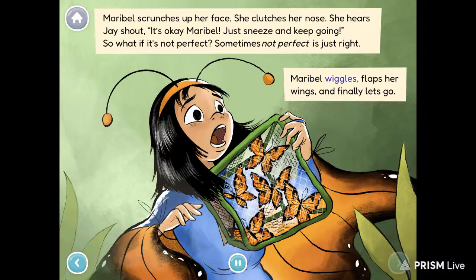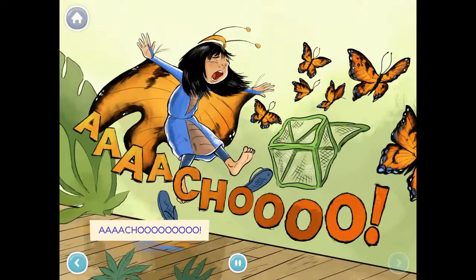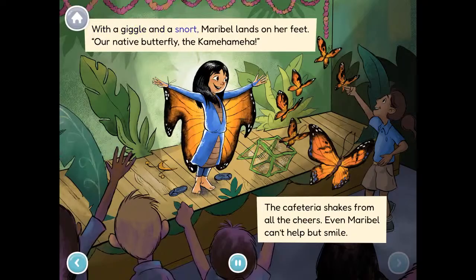Maribel wiggles, flaps her wings, and finally lets go. Achoo! With a giggle and a snort, Maribel lands on her feet. "Our native butterfly, the Kamehameha." The cafeteria shakes from all the cheers. Even Maribel can't help but smile.